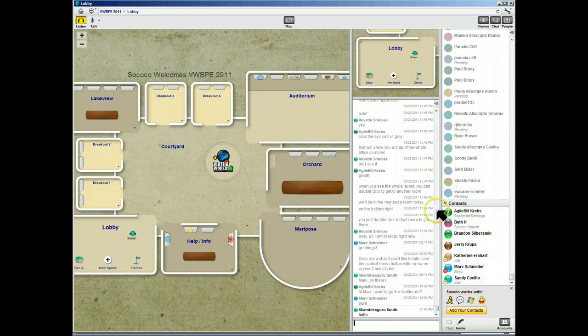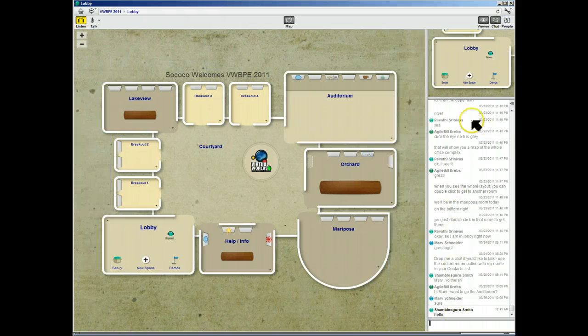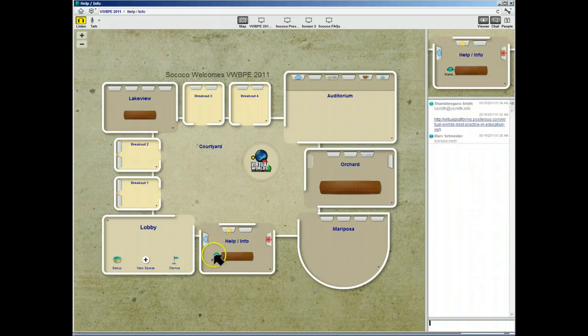These people are online at the moment, and I could, I suspect, call them by clicking on them, but I won't do that. Let me just close that one so we could have chat there. If I want to move, it couldn't be easier. You just click anywhere. Let's go into the help center here. Double click. Yeah, there we go.